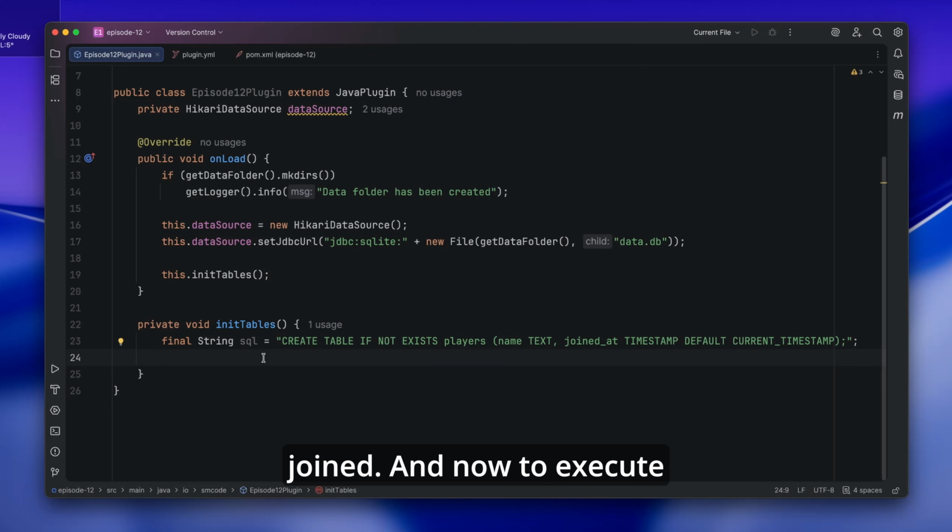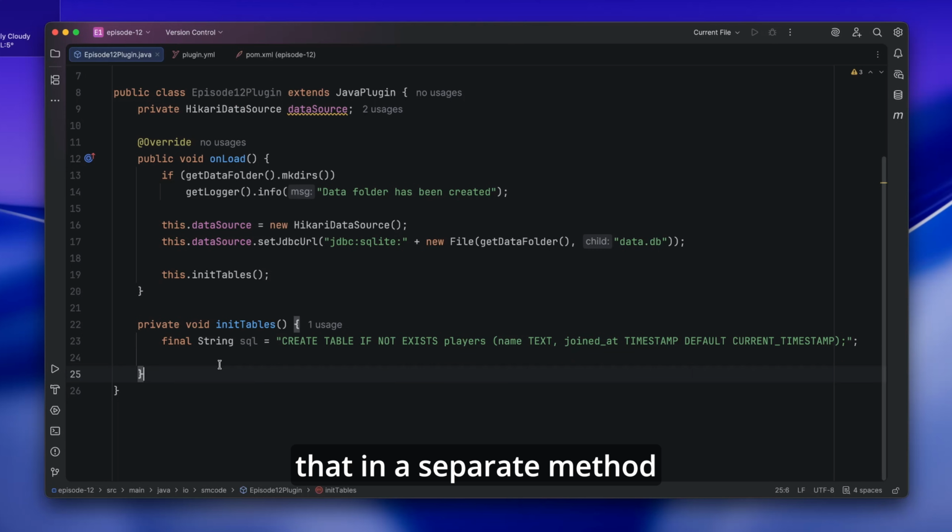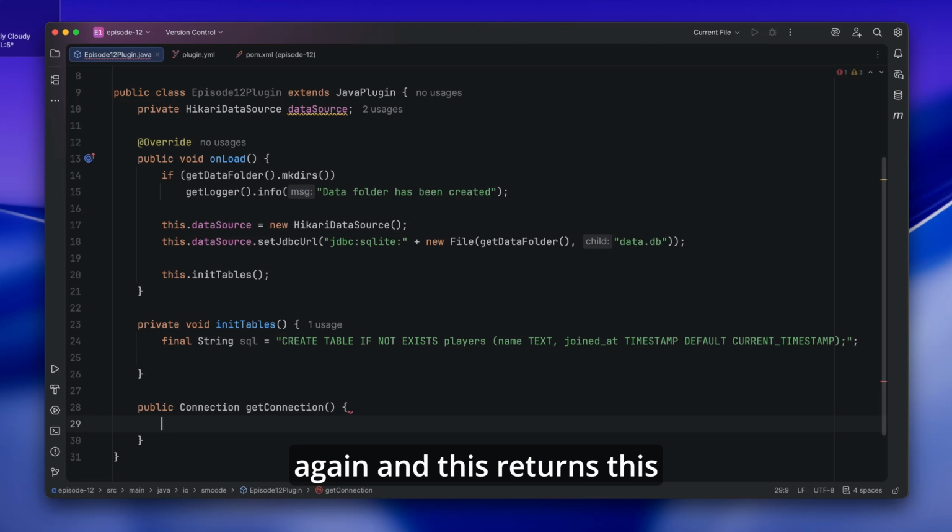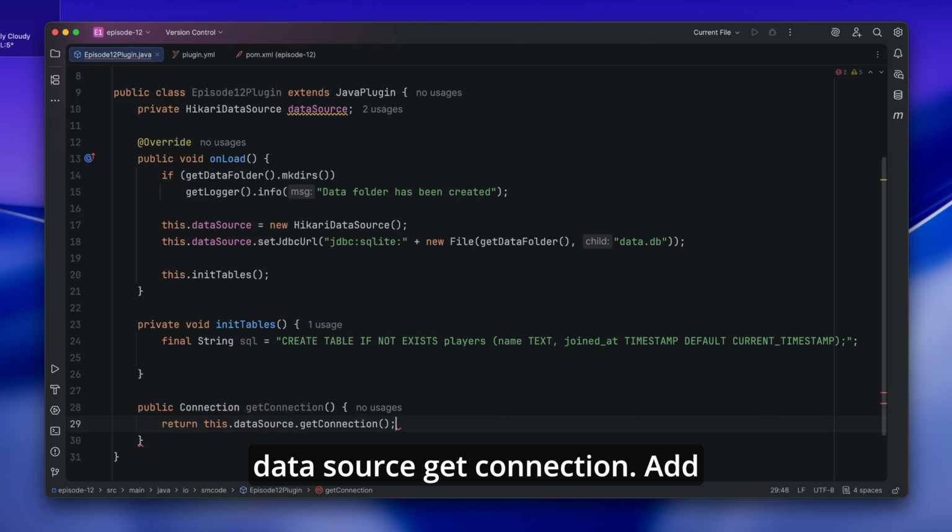And now to execute this SQL statement, we need to obtain a new connection object from our Hikari data source. We can do that in a separate method again, and this returns this.dataSource.getConnection.